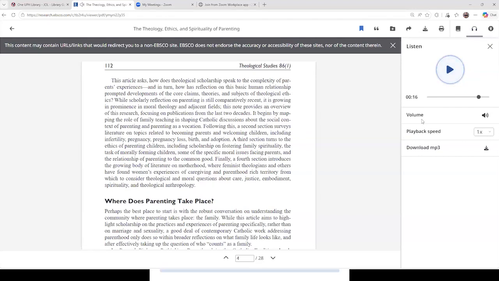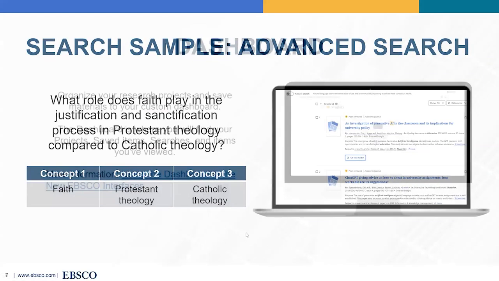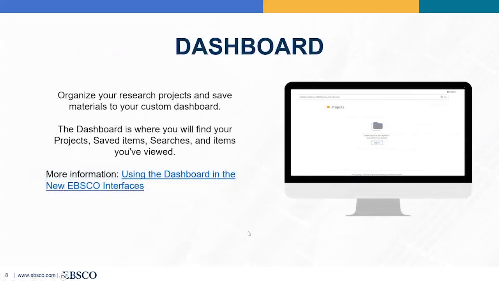All right, great. So you also have the volume here, and you can adjust the playback speed, or you can also download the MP3. So that's how we can search and retrieve records in EBSCO Discovery Service. I'm going to pause for a while to check if there are any questions for me. Do you have any questions before we continue?